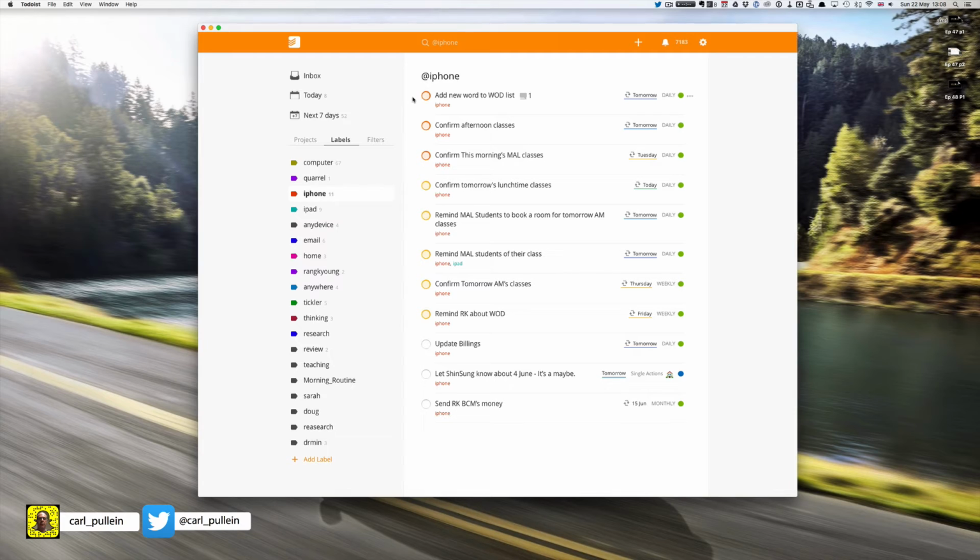Now, the beauty of this is if you're using flags in Todoist, you can actually see what the really important things are. These are morning tasks, by the way, and these are afternoon tasks. This one's a very easy one for me, add new word to the word of the day list. That's just a quick reminder thing, oh yes, I need to add a word. I think of a word and I just boom straight in using Drafts as I use on my phone. Confirm my afternoon classes, boom, that's no problem. I've got my iPhone in my hand and I can just go boom.